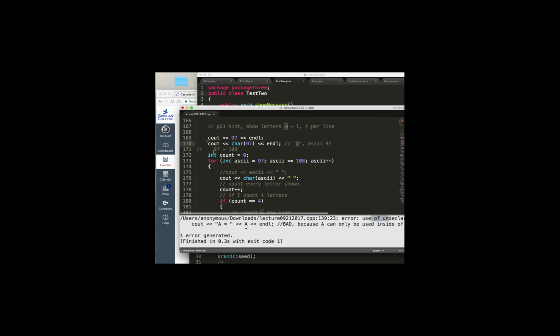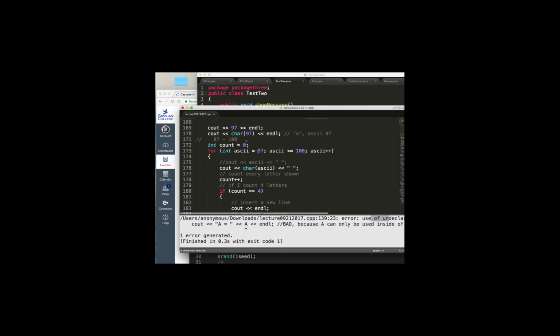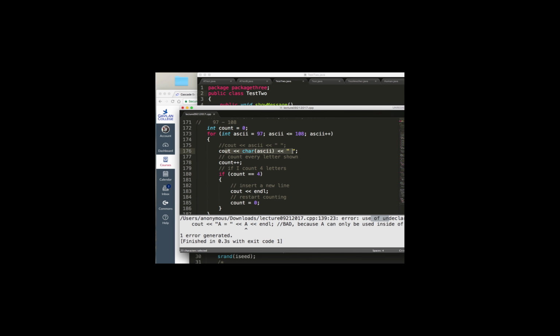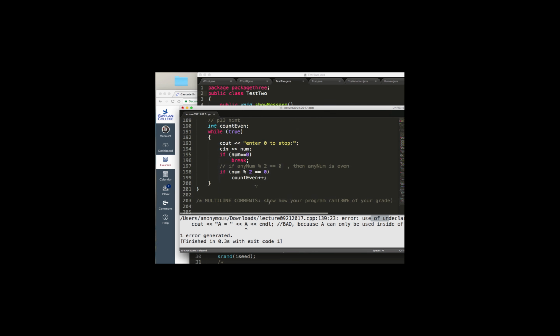So then I said, okay, well, I'm going to show you the letters from 97 to 108, which is letters a through l, and I'm going to do it 4 per line, right? So I start a loop that starts at 97, goes on until 108, increases by 1 every time. I showed you 1 character at a time. I counted every character, and I put them all on the same line, right? If I counted 4 characters, then I insert a new line, and then I restart counting, okay?